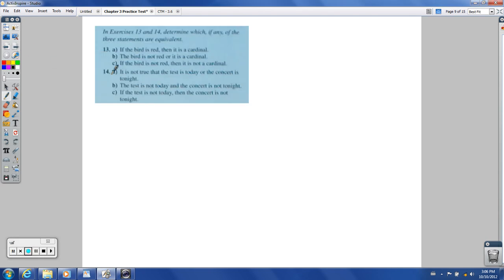Let's check out number 13 and 14, which kind of go together. For 13 and 14, determine which, if any, of the three statements are equivalent. A good idea here would be to label some of these things, or at least to know what they are. So let's call B for bird is red. If the bird is red, then it is a cardinal. Bird is not red, it is a cardinal. Bird is not red, then it is not a cardinal.